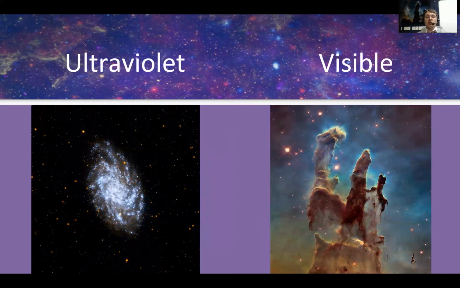Moving on to the ultraviolet and visible, the stars that we see, we're going to see mostly in the ultraviolet and visible. The ultraviolet is going to show the hotter objects out there, the early and late stage stars. This is the Triangulum galaxy, and mostly the vast bulk of what you're seeing is young star formation. Visible light is what we're most familiar with. Most of the gorgeous images that the Hubble Space Telescope sees are going to be in the visible light spectrum.